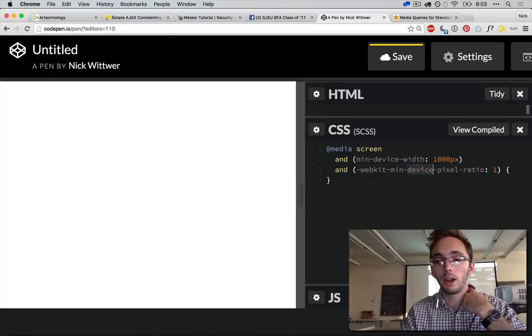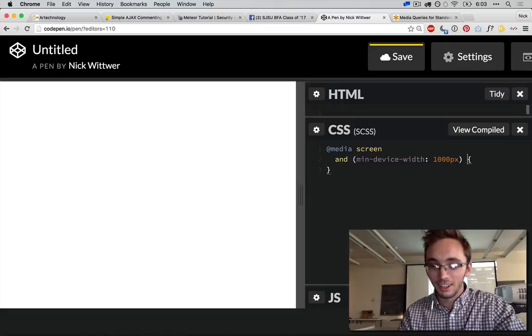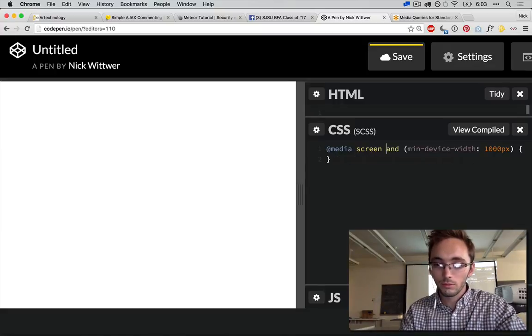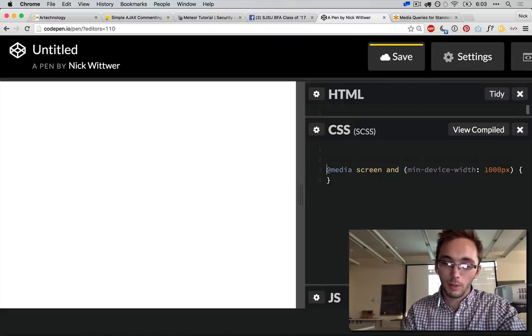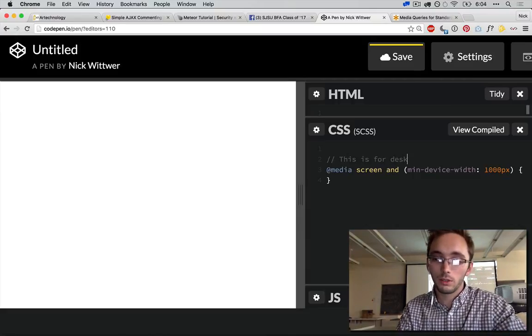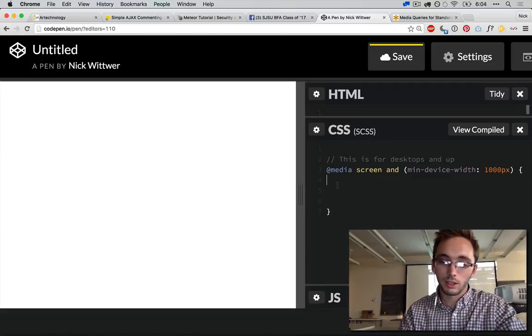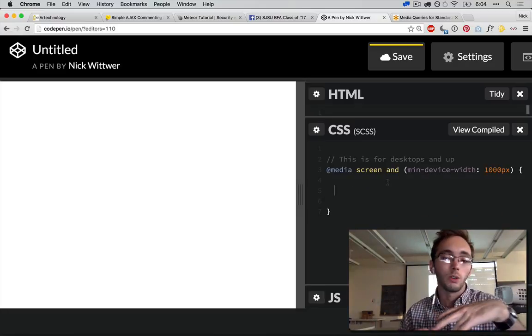And then here you can define the pixel ratio. So if it's a Retina device, it'll be 2, because it's twice as many pixels. What if you're designing for both? Designing for both, then just don't even talk about it. So if we add some comments, say this is for desktops and up. Now everything that's inside of here is going to be classes that are only shown on desktop.